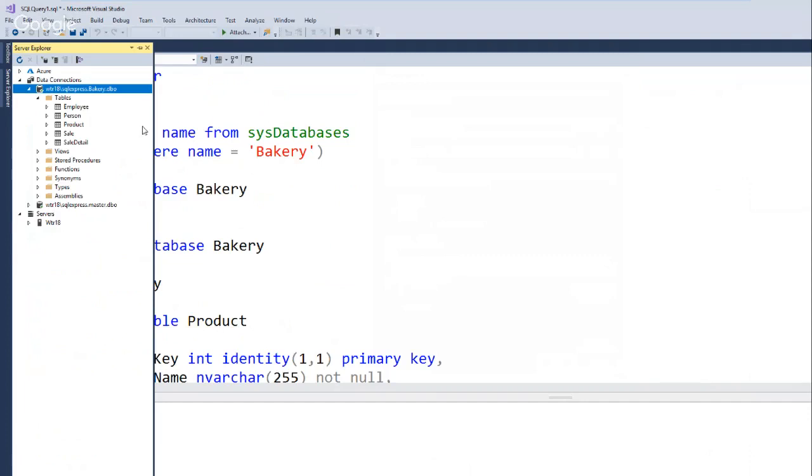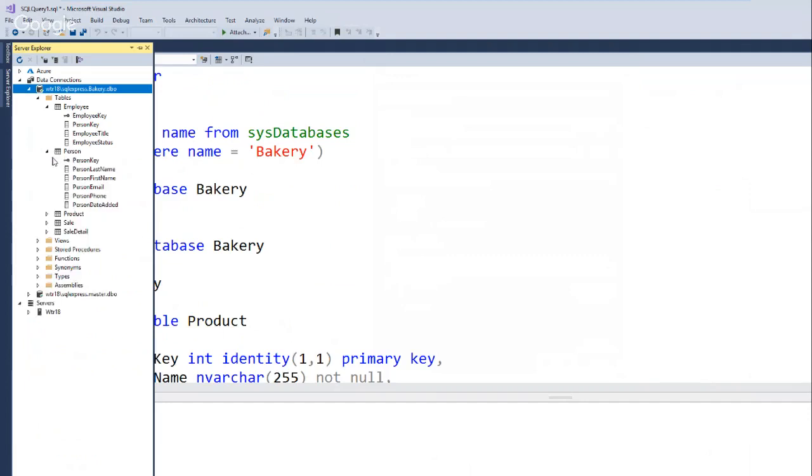It's a really simple database. Simpler than the others we've done. It's got employee, person, product, sale, and sale detail. Right? There's really not a lot there. Employee has an employee key, person key, employee title, and employee status. Person has person key, last name, first name, email, phone, date added. Product just has a product name and a product price. The sale has the sale date, the customer key, and the employee key. The customer key actually should be a person key. I'm pretty sure that that's where it's linked to.